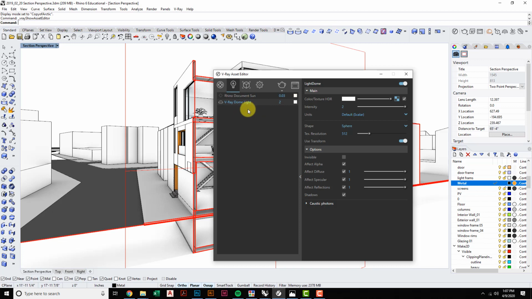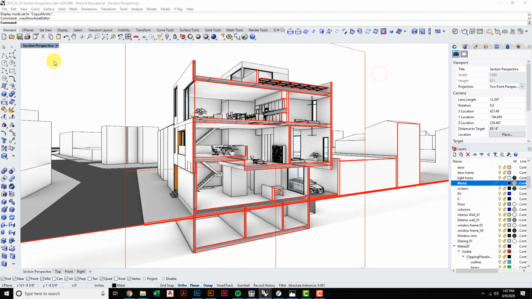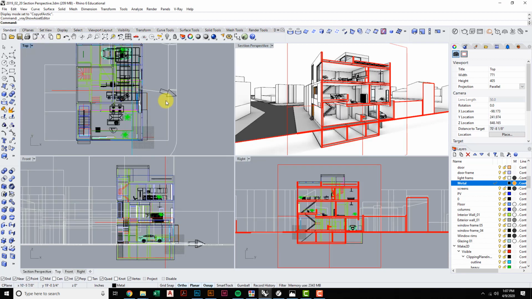The only difference that I'm doing here is I'm upping the intensity to 2 rather than 1, which is my standard. That's just going to give me a little bit brighter on the inside. The other thing I want to point out is that my dome light, which is using the HDRI here, is represented by this arrow.